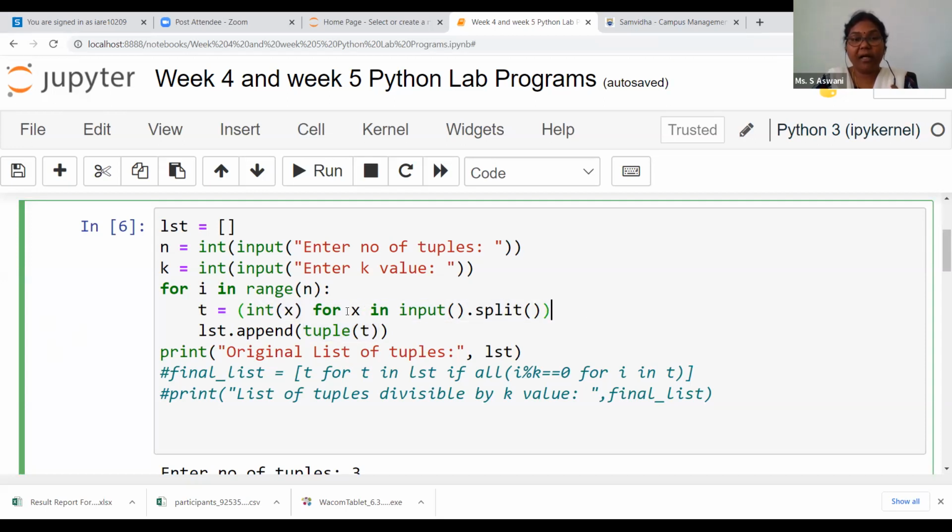How many input values are you reading? Three input values. Three or four, any numbers you can give, that is split and then converted into integers. Then it becomes a tuple because of the brackets. Then append that tuple to the list. Hope it is clear up to this.